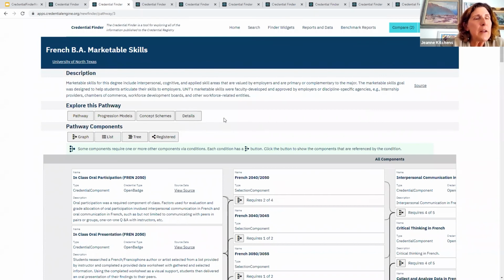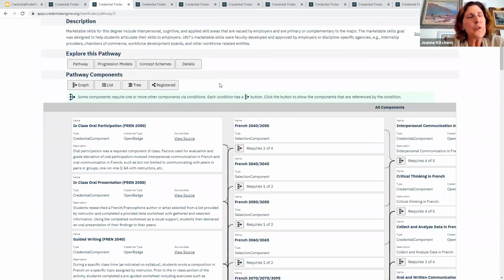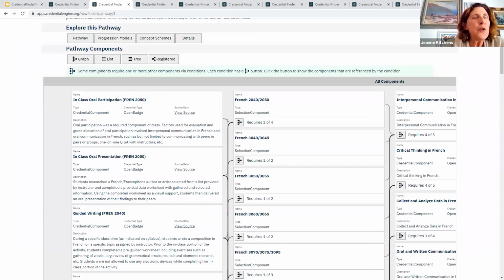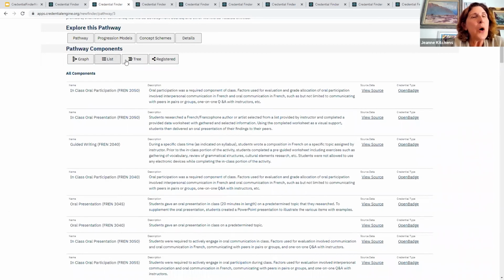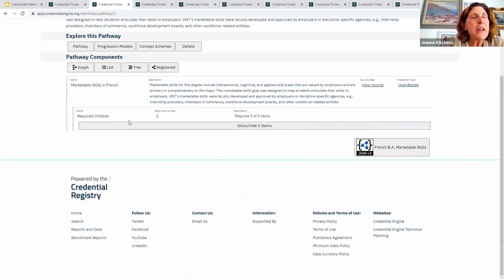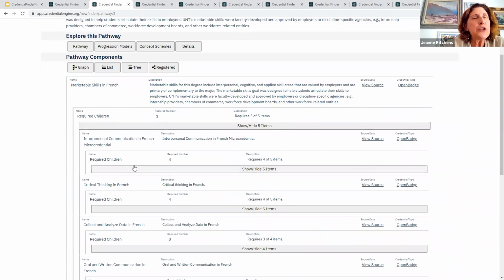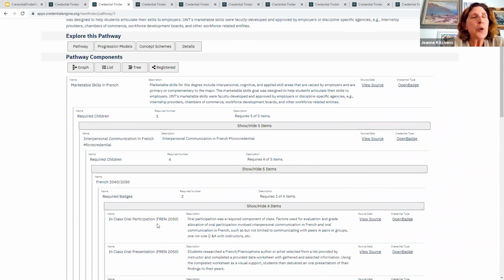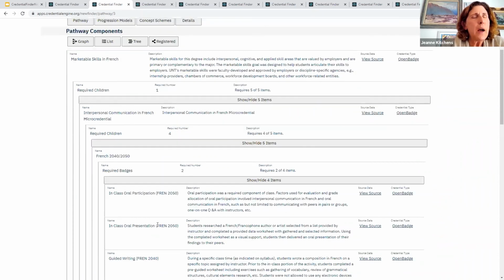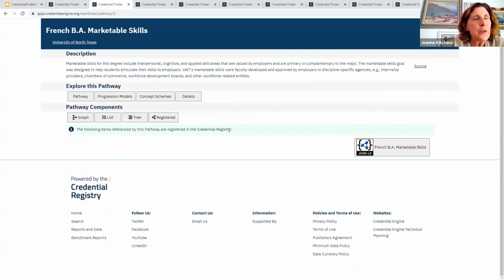And then notice below that it says pathway components. So we're seeing a graph view. We're going to go over that momentarily. But the data in the registry can also be viewed as a list. So if he clicks that, we can see this pathway as a list of components. So these would all be all the things. It could be learning opportunities, assessments, jobs, and so forth that comprise an education and career pathway. And we could see a tree view. And registered would mean all of the components that are published to the registry. I'm not sure that there are specific components published to the registry for this one. So let's just go back to the graph.